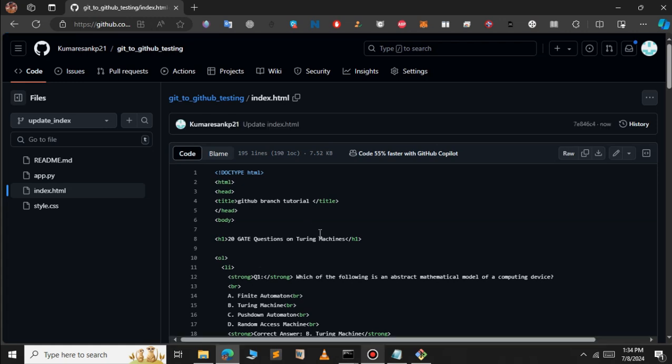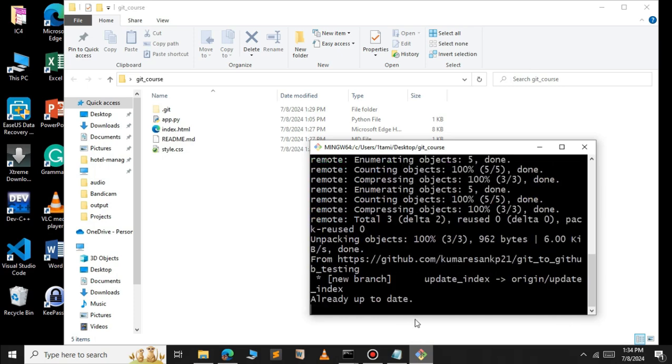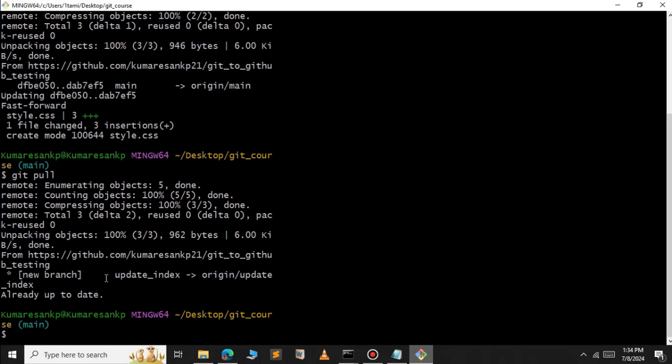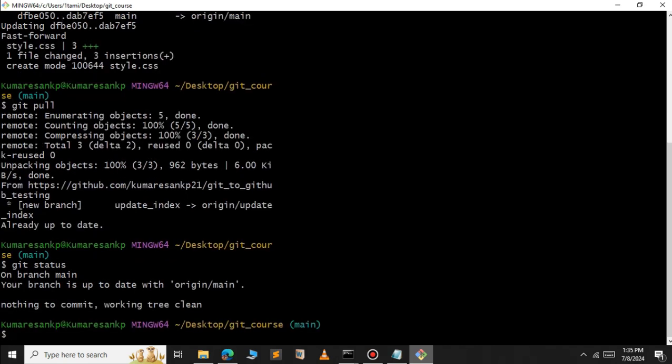Let me open my Git Bash now. Again, use the git pull command to stay up to date with our remote repository. As you can see, a new branch has been detected in Git Bash. Update index is the new branch. And we are also up to date. Let's use the command git status now to see what messages we have. You can see our branch is up to date.